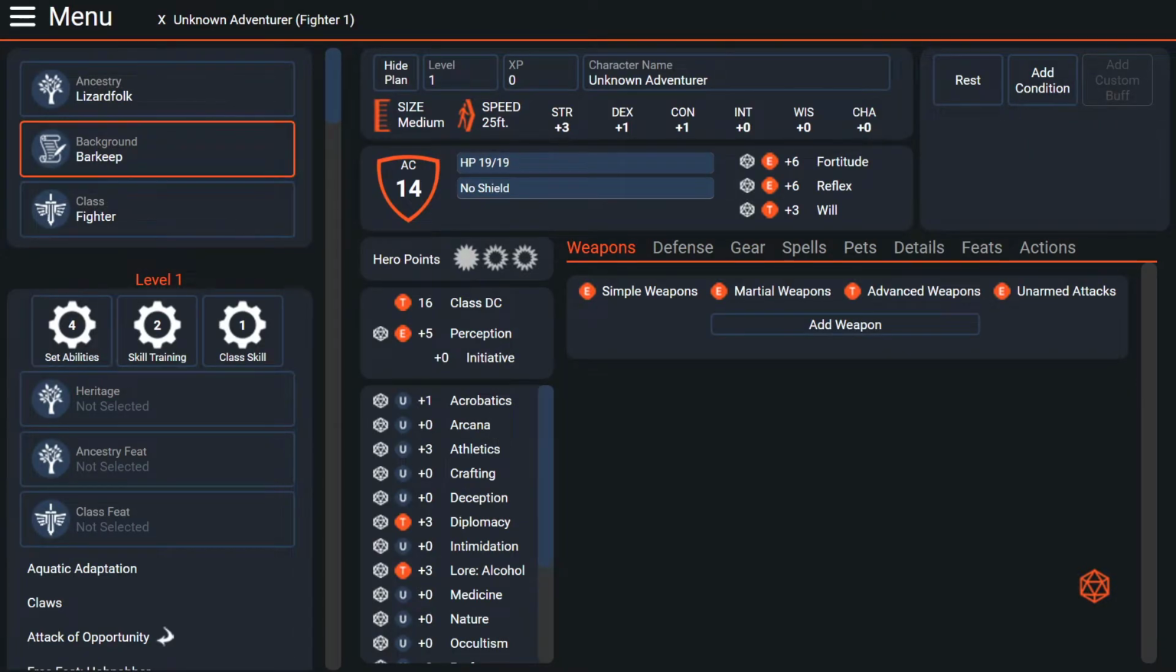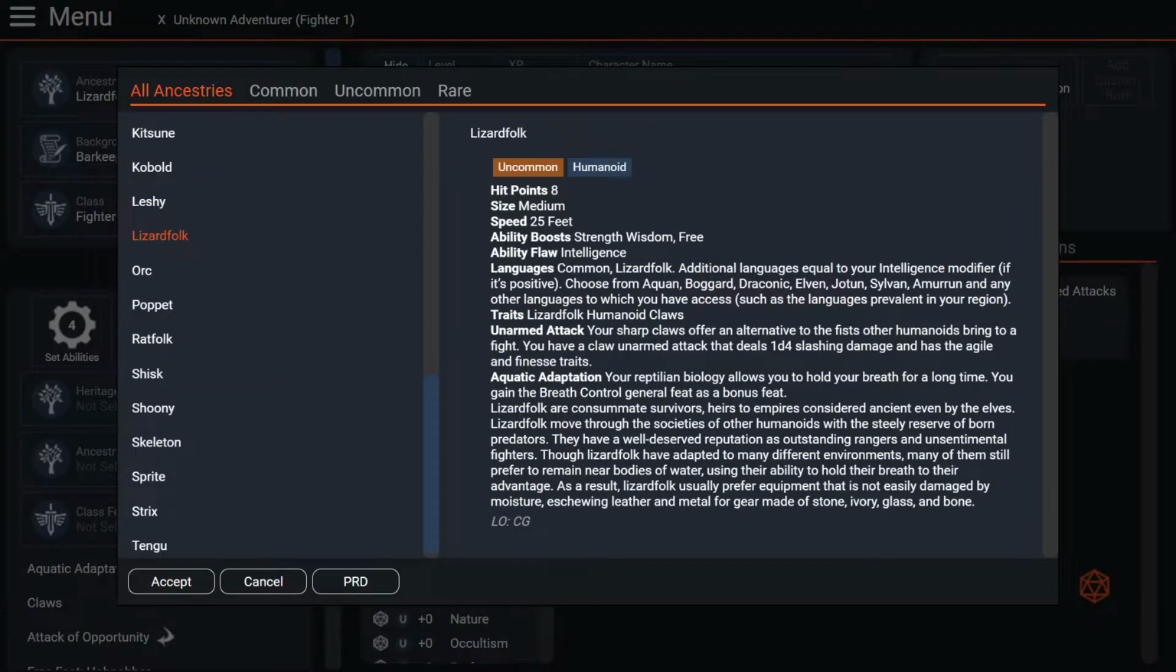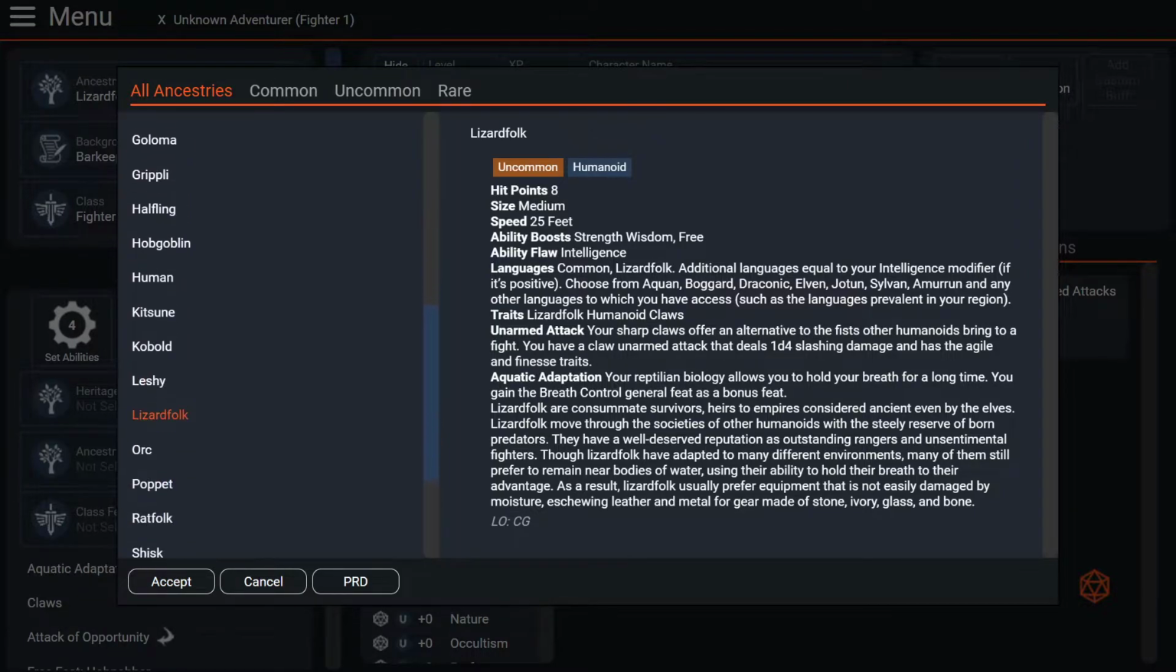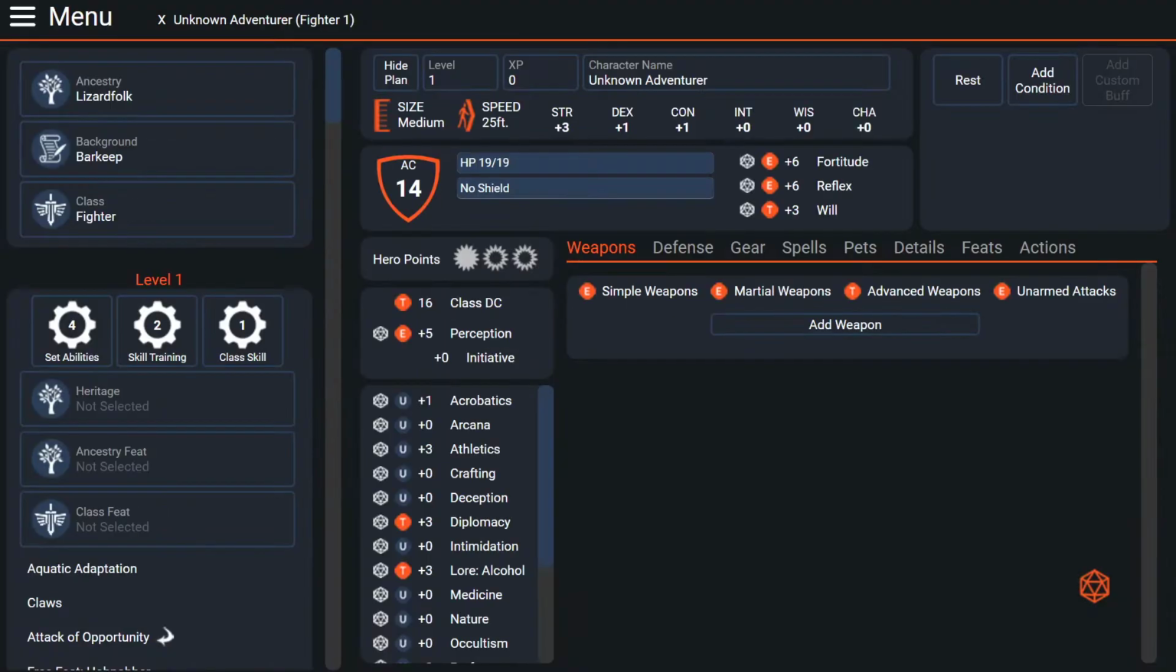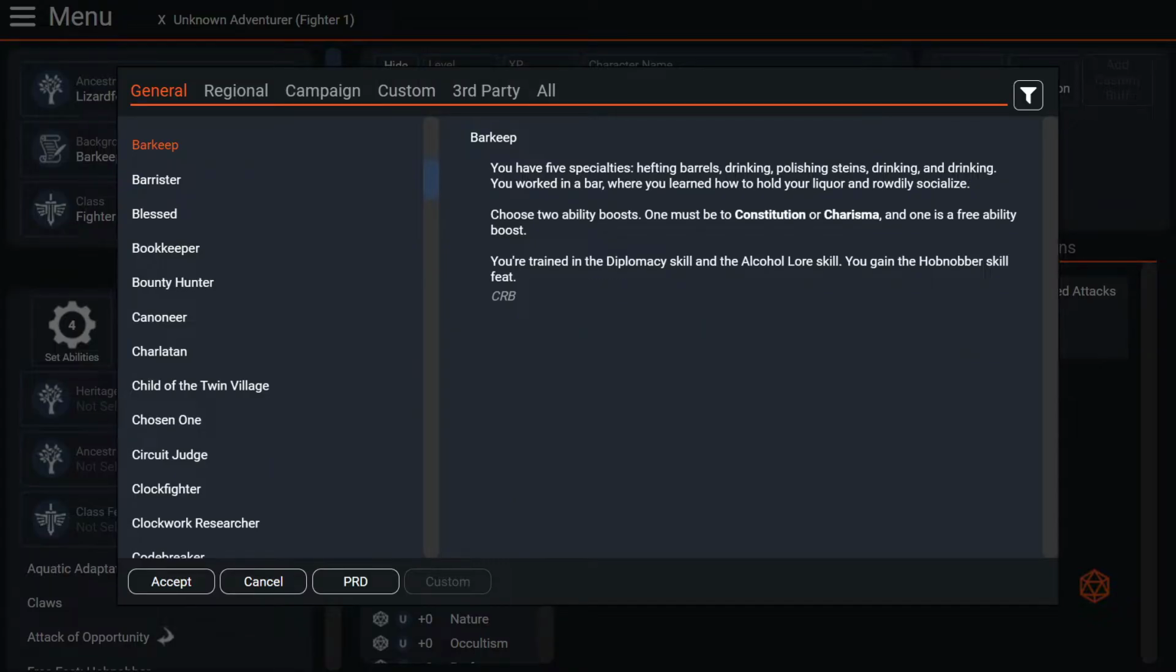Now let's say you don't like that, but you don't want to lose any of your progress, you can also just keep clicking on things. Or you can click on Ancestry if you wanted to look at more. It won't actually change it until you click Accept, so you can just click off and it goes away. Backgrounds.